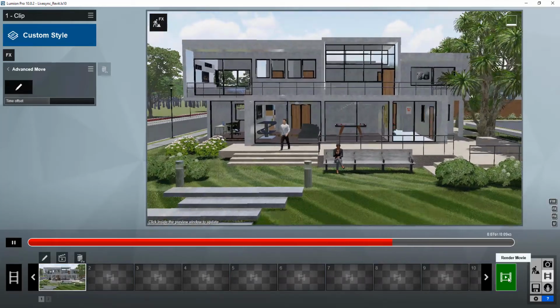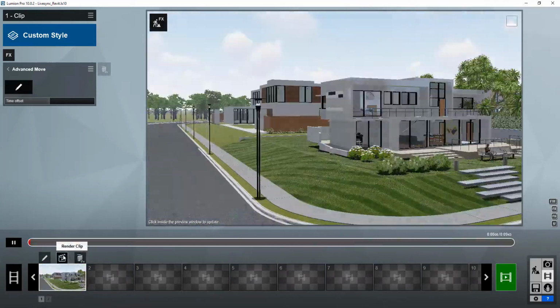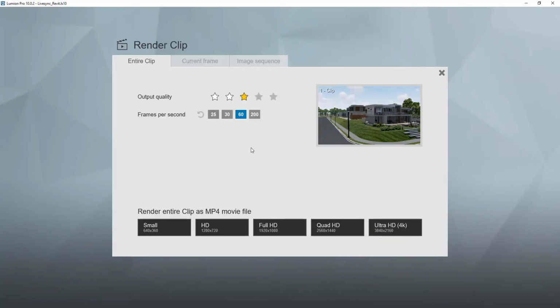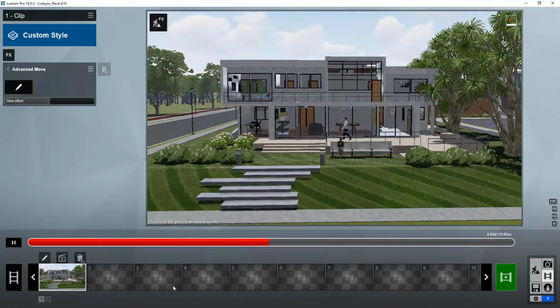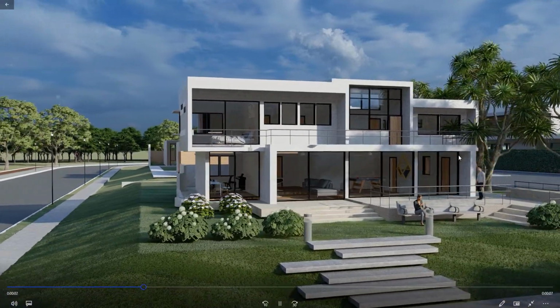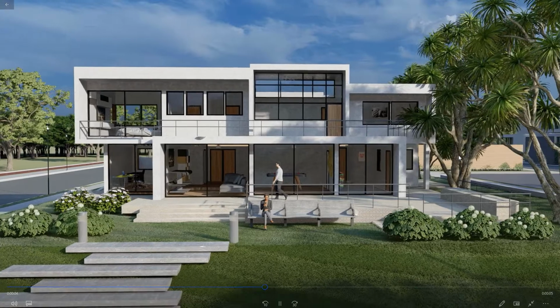Okay, so once you're ready, you can render this movie. So you can click on this render clip button on top of your keyframe, and then you can define the output quality and the number of frames per second as well. Okay, because this render will take a bit more time for this movie clip, beforehand I've already created a movie for this, so I'll just play it and then you can have a look. Okay, so this is the movie that I've created beforehand.